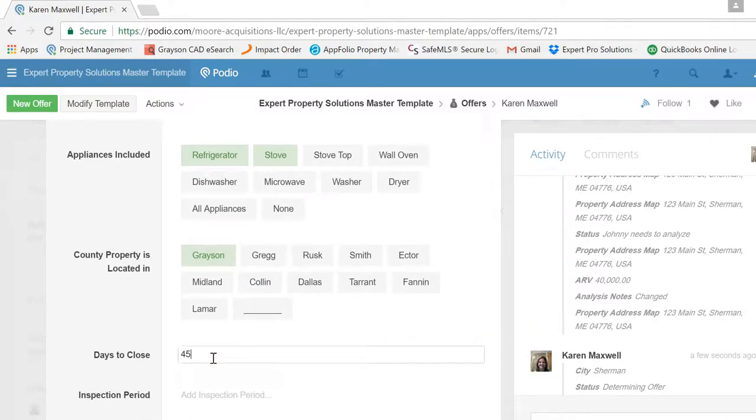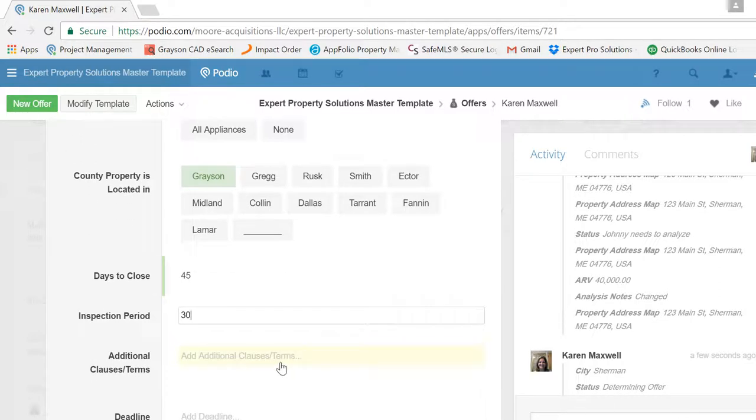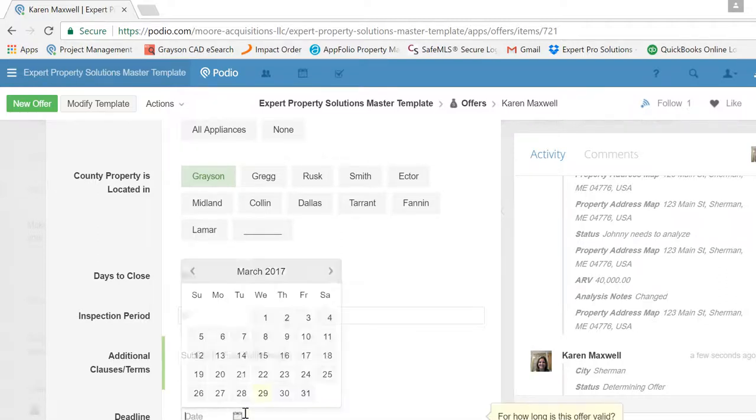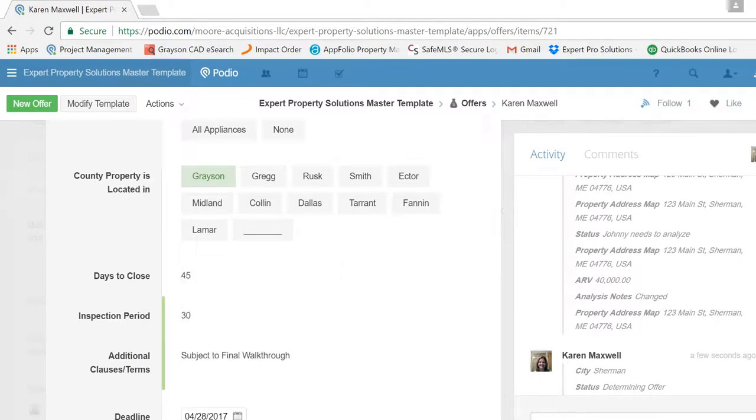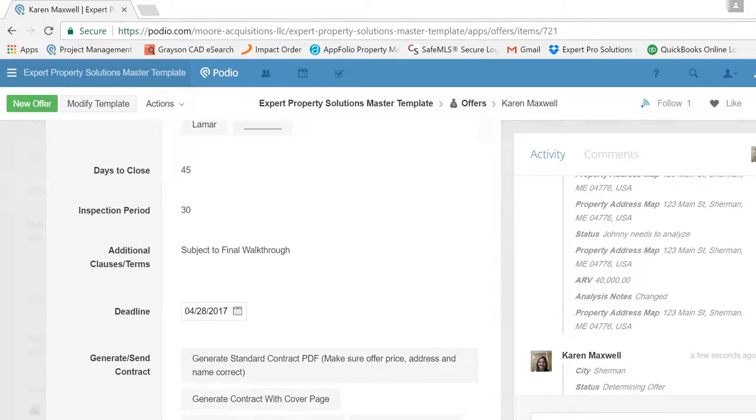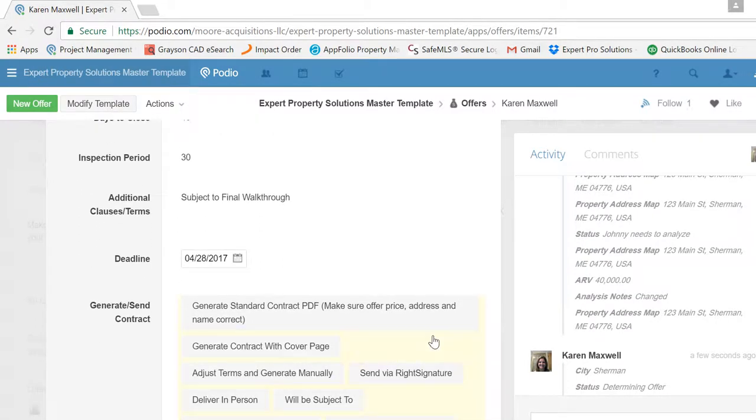We're going to give ourselves 45 days to close, and we're going to give ourselves 30 days to inspect the property. And then if Johnny hasn't seen the property, we put subject to final walkthrough. And then we would add a deadline. We're going to give them a month to sign, in case today is not a good day for them to choose, maybe they're meeting with other investors or whatever. Okay, now we're all ready to create the contract with a cover page.